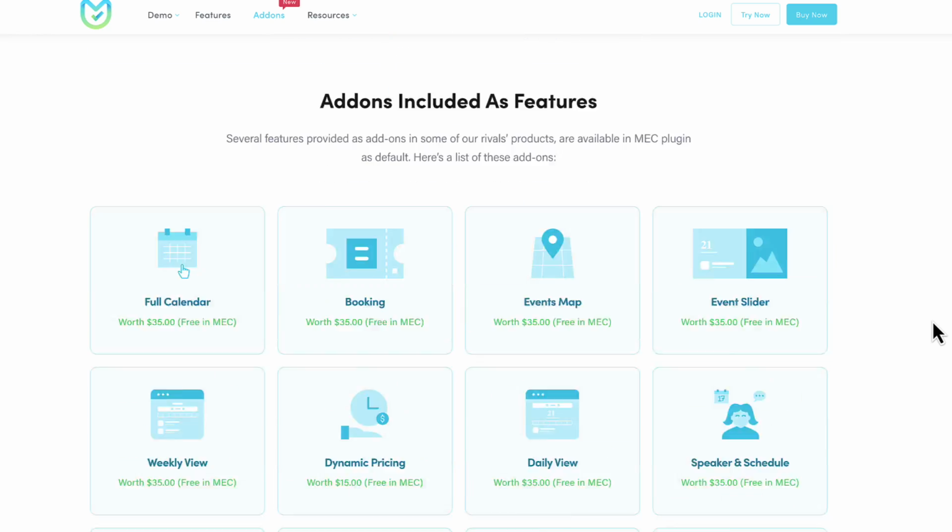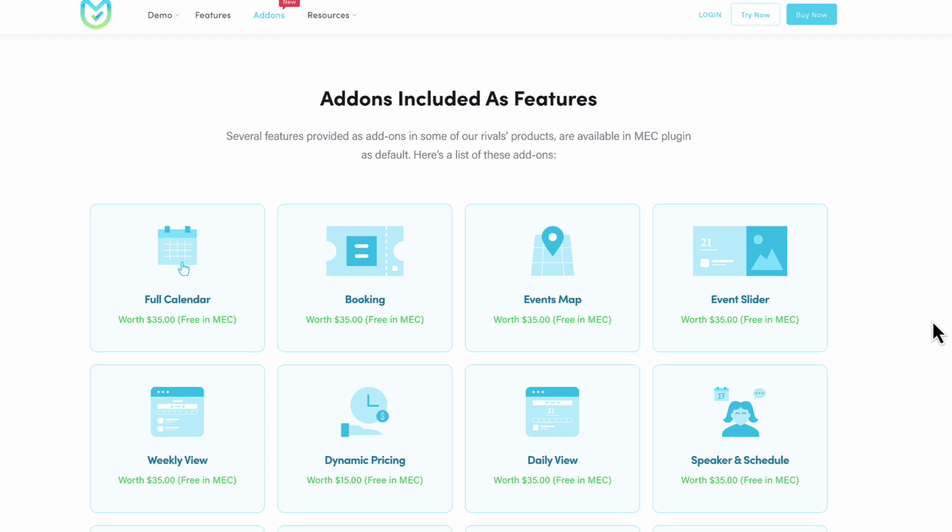But if you scroll down, then take a look at this part here. Those are the add-ons that are included in the Modern Events Calendar Pro version. So you don't have to purchase them separately if you already purchased the Pro version.